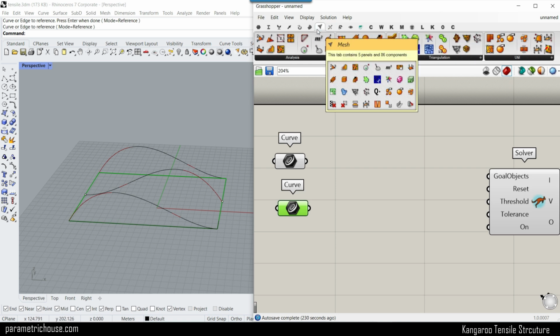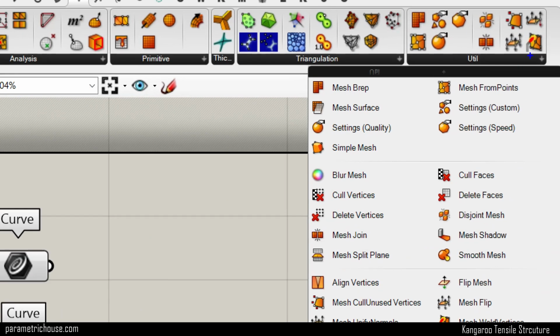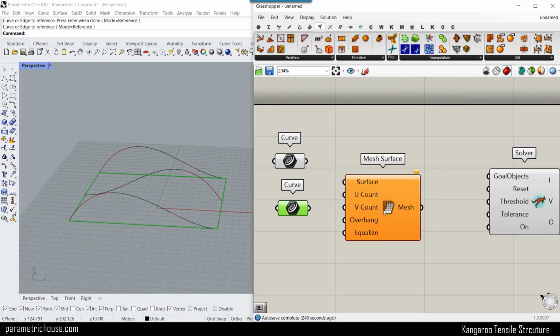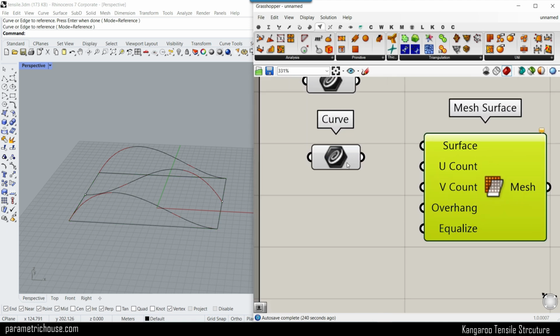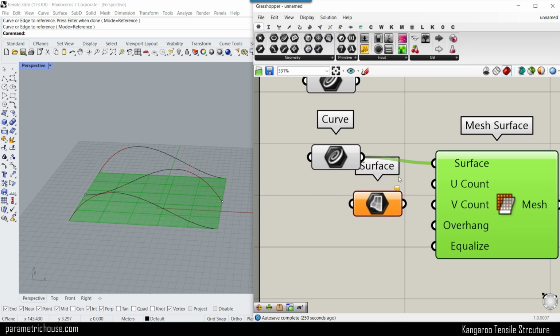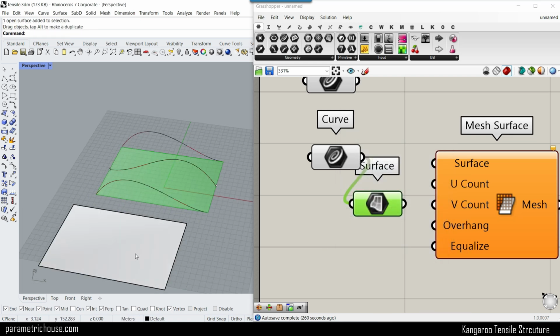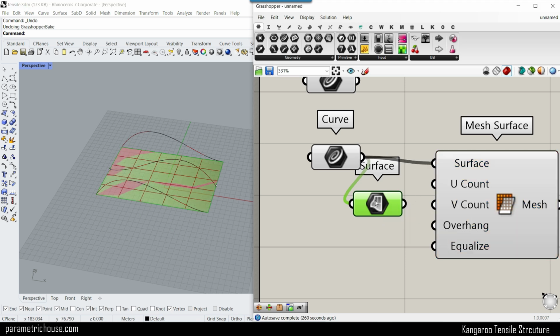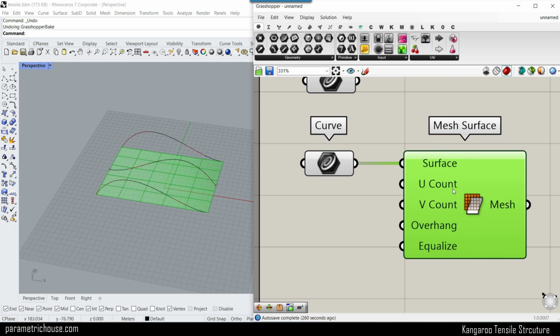For now, what I want to do is make a simple mesh. So I'm going to go to this mesh tool and utility and select this mesh surface. The reason I'm using this tool is that when you give it a curve, it's going to convert that into a surface. First, it's going to convert that into a NURB surface, which is simply this NURB surface, and then it's going to convert that into a mesh. So this is a way you can just connect a curve to a surface.